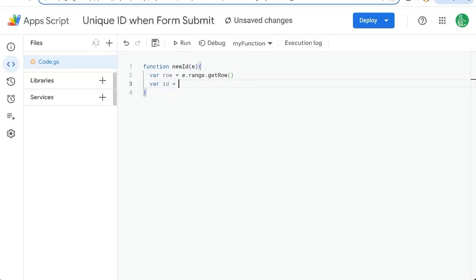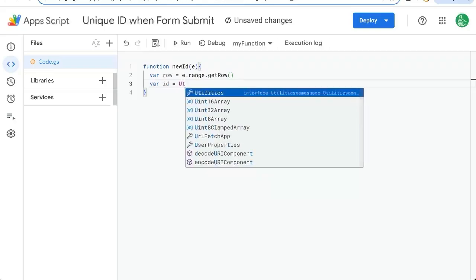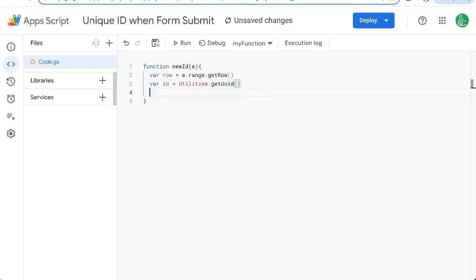We're also going to create a variable of an ID. We want to create that ID, and that's simply Utilities.getUuid, and make sure you have your parentheses. And this ID will be a universally unique ID. It'll be a fairly long string of characters, but it'll be very, very unique for each one.